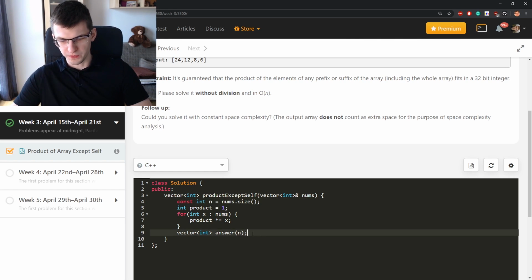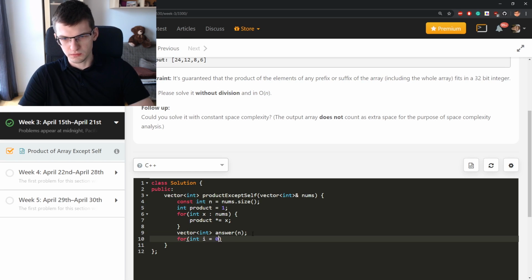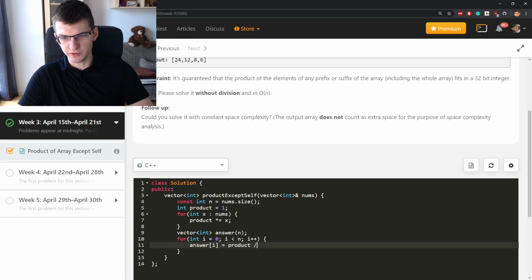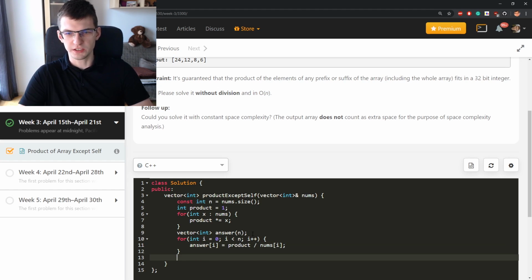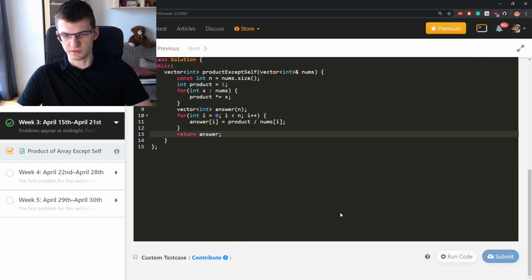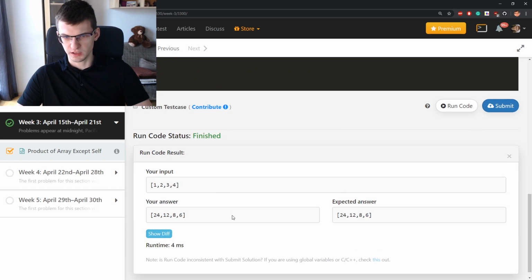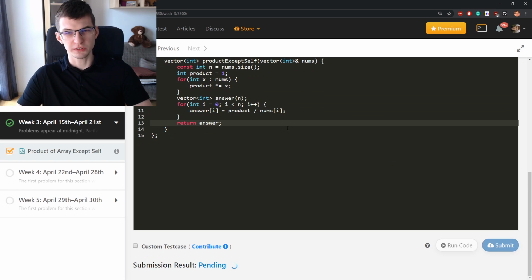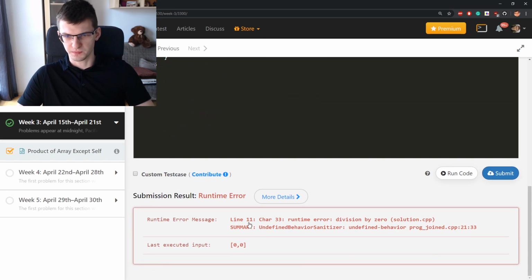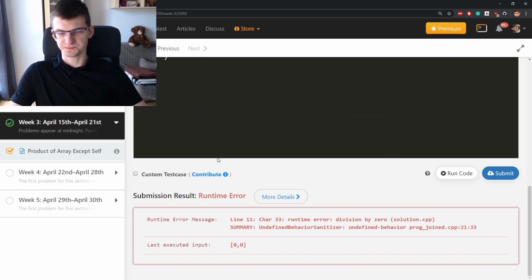And what now? For every position, answer of i is the product of everything divided by nums of i. Return answer, and I expect this to fail because there might be zeros. If I run code, pending, this I believe is correct, but when I submit I should get a runtime error because of dividing by 0. Yeah, for example, input is 0, 0.